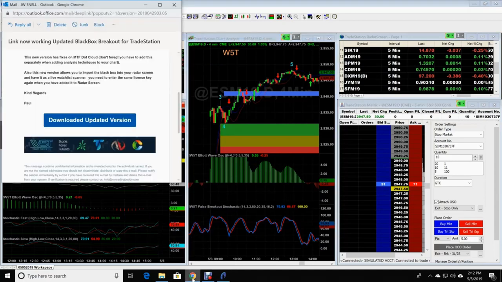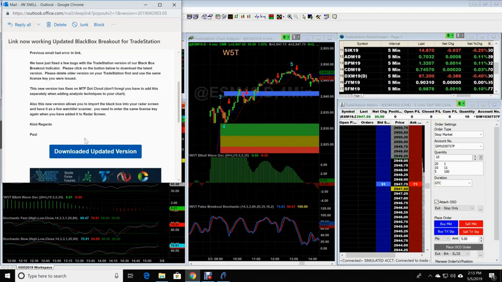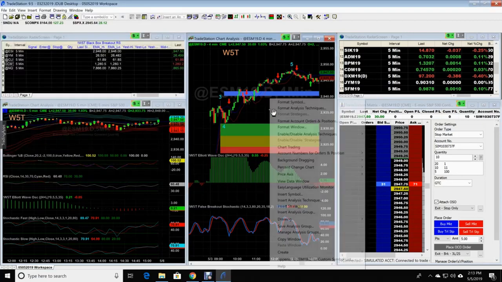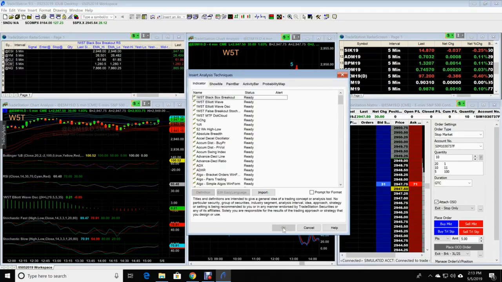Now you're going to go to your email from Trade the Fifth with your link for the new update. You're going to hit download, and that will go into your download folder of your computer. You will then right click on your chart analysis, scroll down to insert analysis technique. You'll see the black box breakout in there, and you can hold your control button down, and then click the MTF dot cloud. I like to do the most amount of things with the least amount of clicks if possible. You can do this individually for each one of these, but you want to add these.